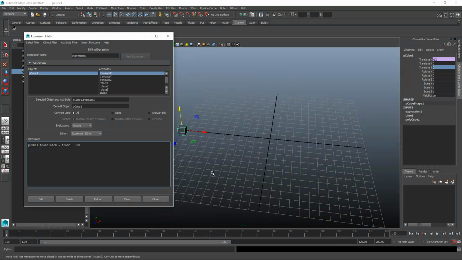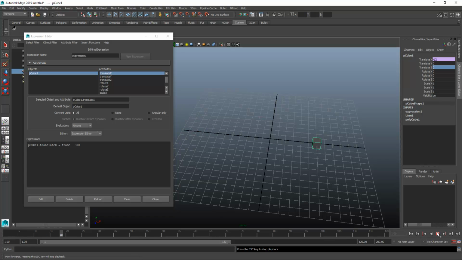Okay, so what else can we do with expressions? The next thing we can do is suppose that it's still going too fast at 27, 28 frames. It went out of our viewport, so we actually want to slow it down. So what we can do is frame divided by 2. This is the division symbol in expressions. So when you hit edit, you can see that because we took away our minus 13, it starts from 0 again, and this time it's divided by 2.